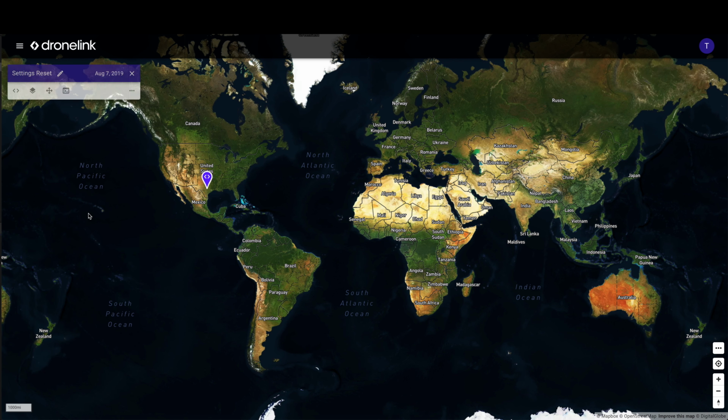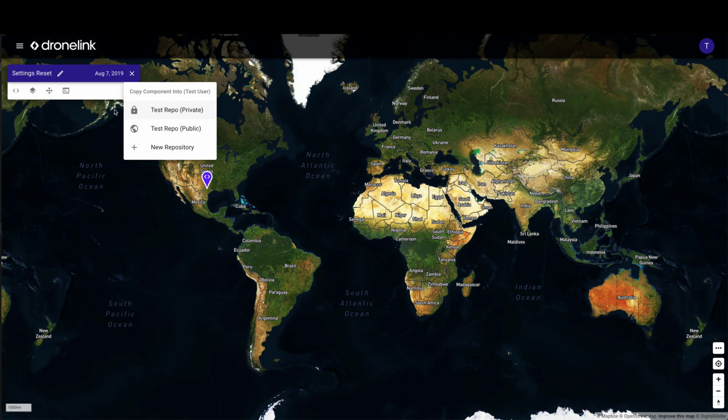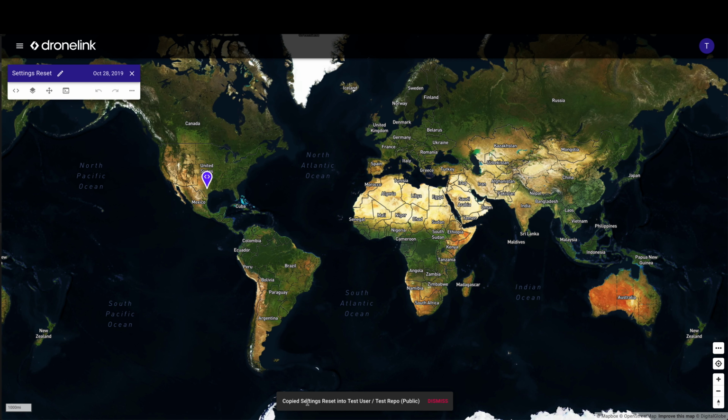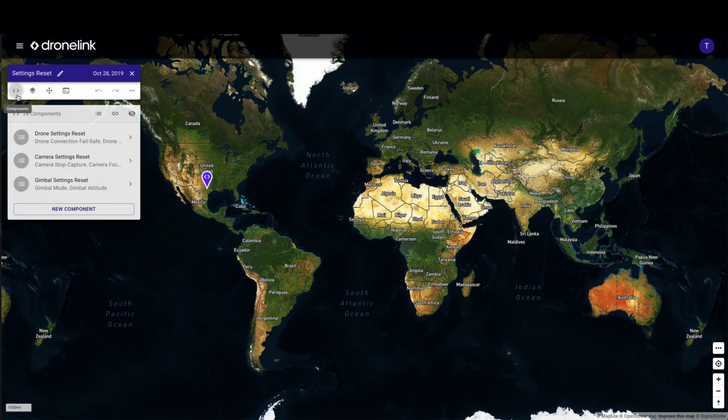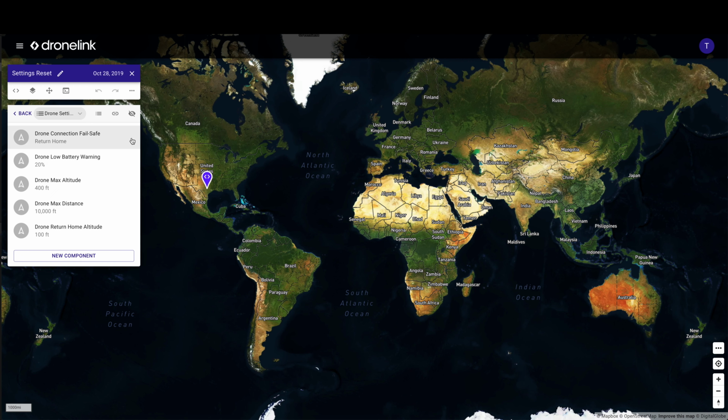So if I go into this component and then I click on this ellipse and I say copy, I can take this settings reset and again copy it into my repo. Copied settings reset into test user test repo, public, dismiss. So now if I go back into my test repo public, I'll see this component, this settings reset, that I can go in and change however I want.